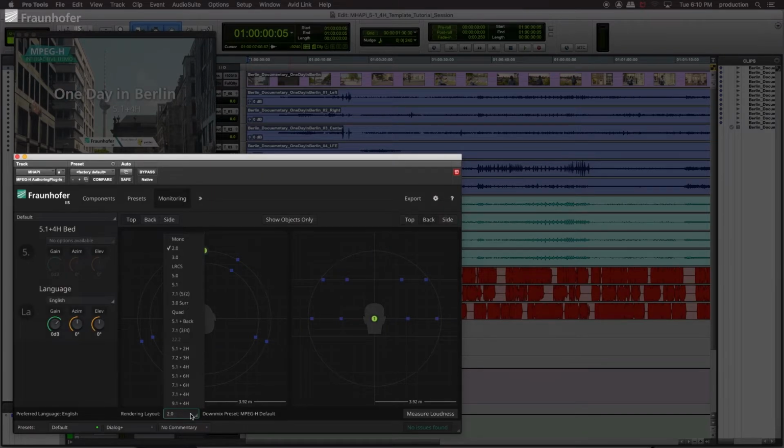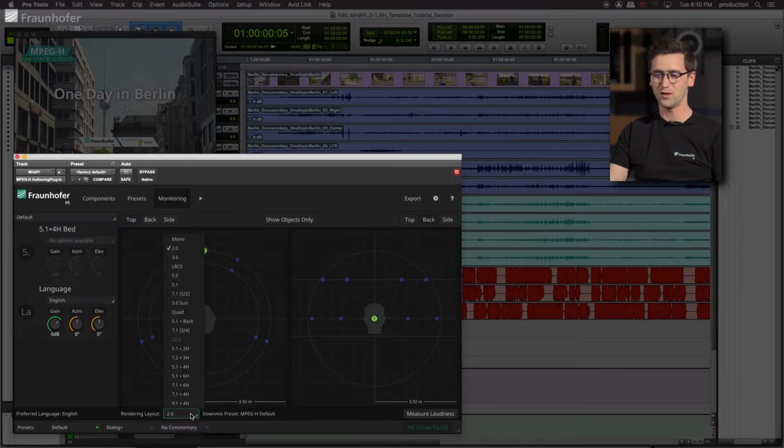But before we can finally monitor our MPEG-H authoring, we need to measure the loudness in order to ensure that the values we are monitoring are also part of the metadata. After measurement, we can ensure that we are monitoring properly. And this is how it goes.